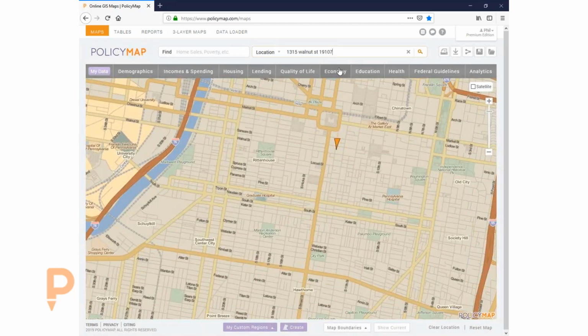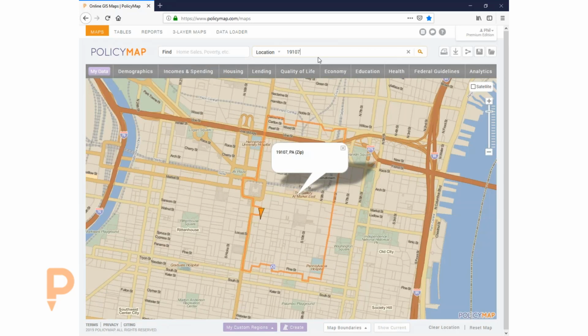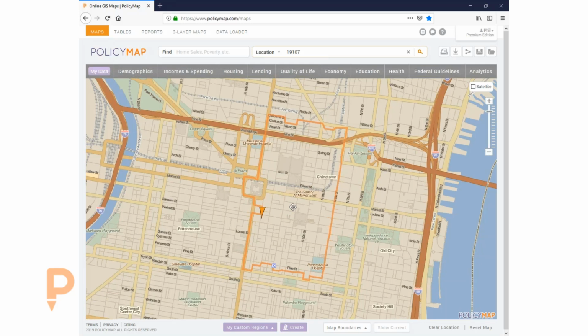If you do not have an address, you can just use the search bar as a general geography search. That means maybe you're working in a neighborhood, a city, maybe a metro. You can type in the zip code. It'll draw the boundary for that area and show you where the general boundary for that geography is.